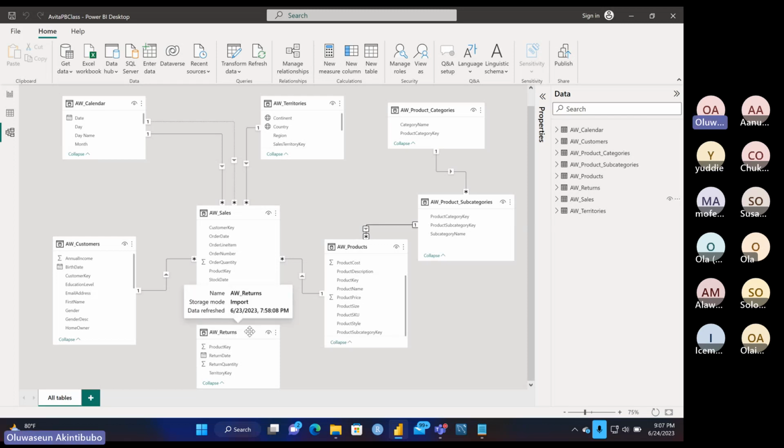So the returns table now. If you look at the returns table, it has a product key, which we know belongs to the product table.